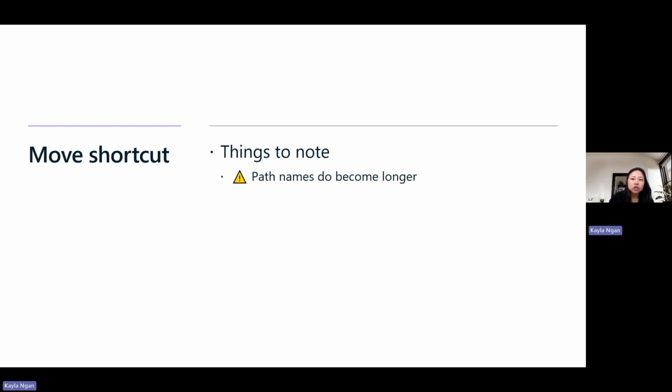All right, so I got two more demos. One of them is Move Shortcut, and I actually see that some folks are mentioning this in the chat. One practice that we do know some organizations use is that they move shortcuts around within their OneDrive for better organization. One thing to be careful of there is that if you do nest shortcuts, you are increasing that path length.